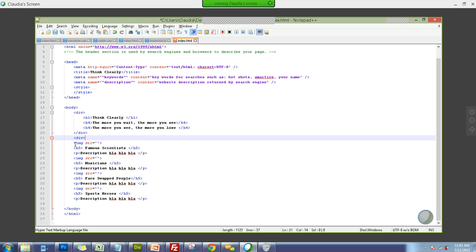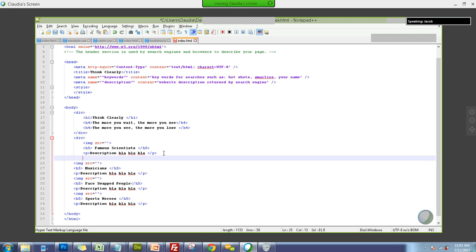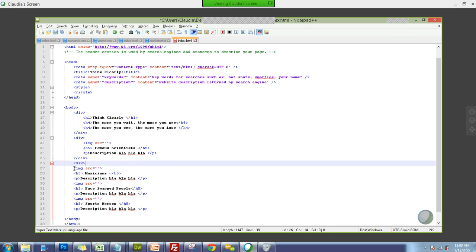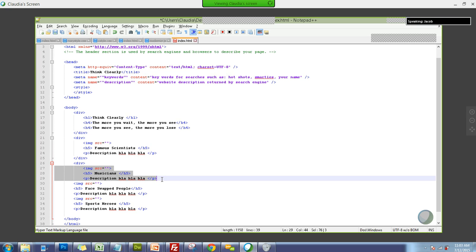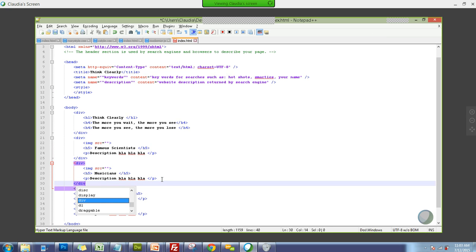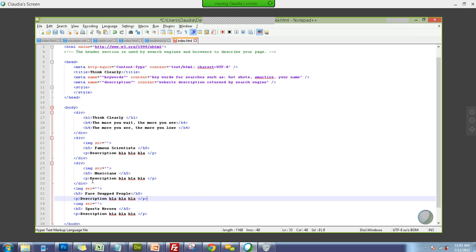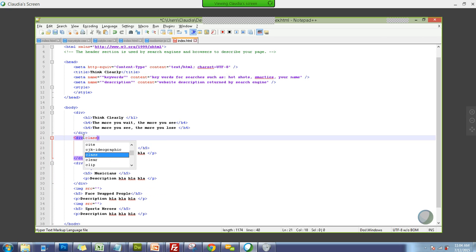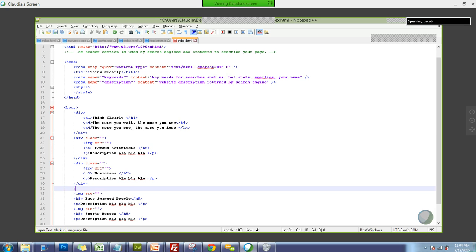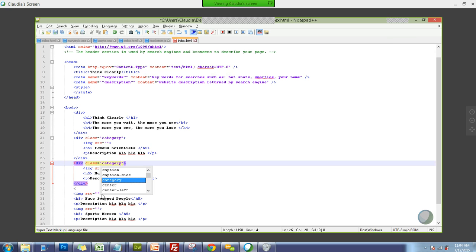I think you're getting the idea. It looks like, right, each image and title and paragraph is inside a div, exactly. Ideally each of those containing divs would have a class, and the class would tell us what that div is, and we would call that category, I guess, or something like that. Okay. Great.